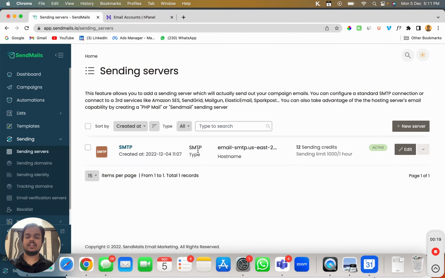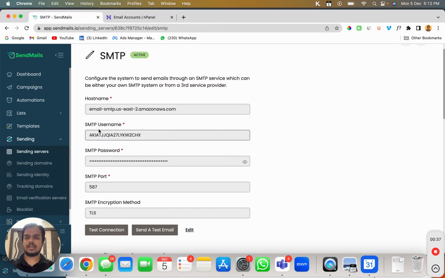Once you click there, you will see an interface to connect your existing SMTP server. And one of the best parts about SendMails is you can connect as many SMTP servers as you want. Here you can see I've already connected an SMTP server called Amazon SES. If I open this SES server, let me quickly show you that. All I need to do is fill in my host name, username, password, SMTP port, and the encryption method.